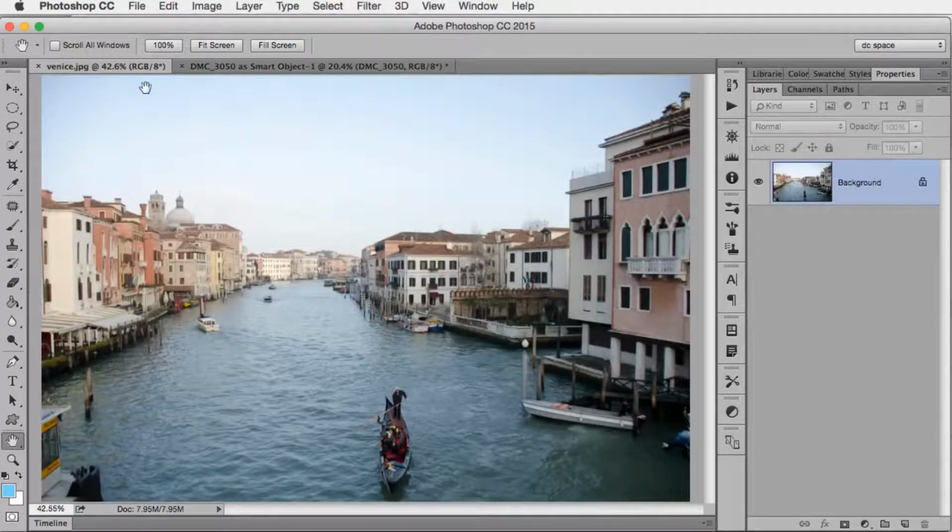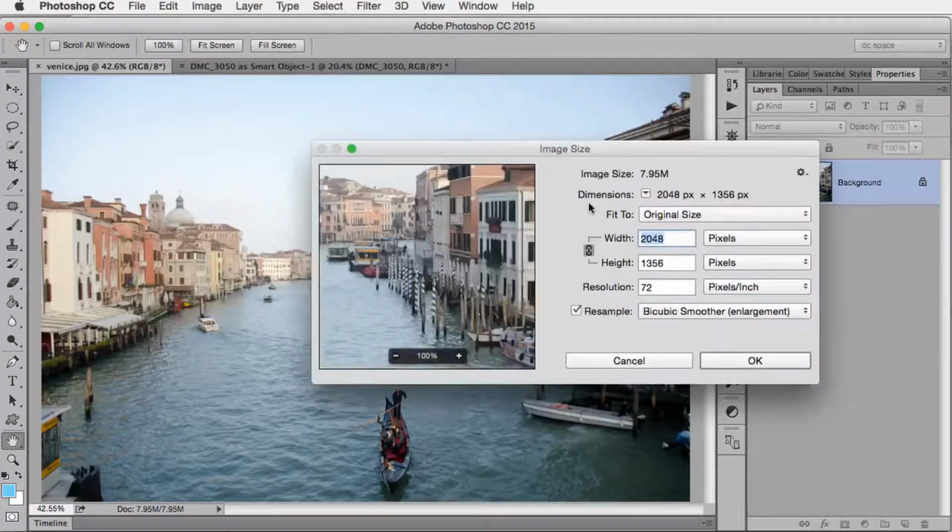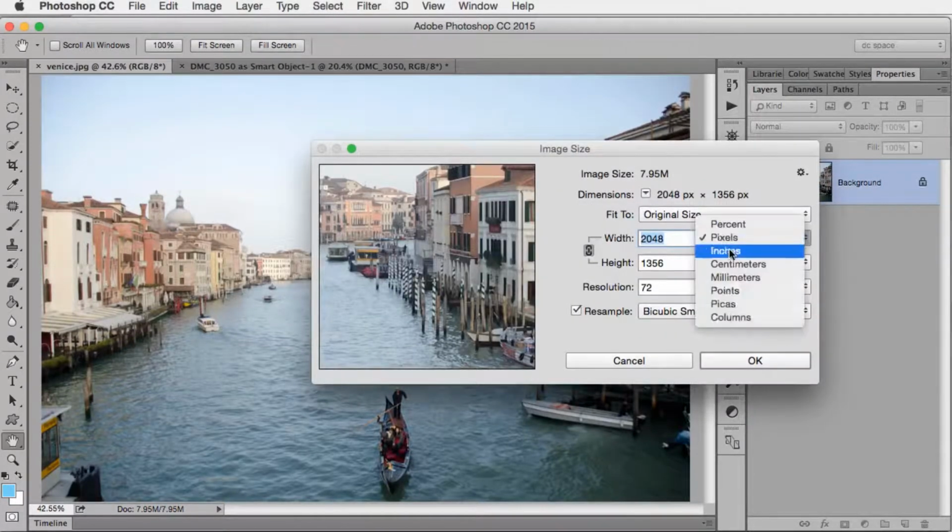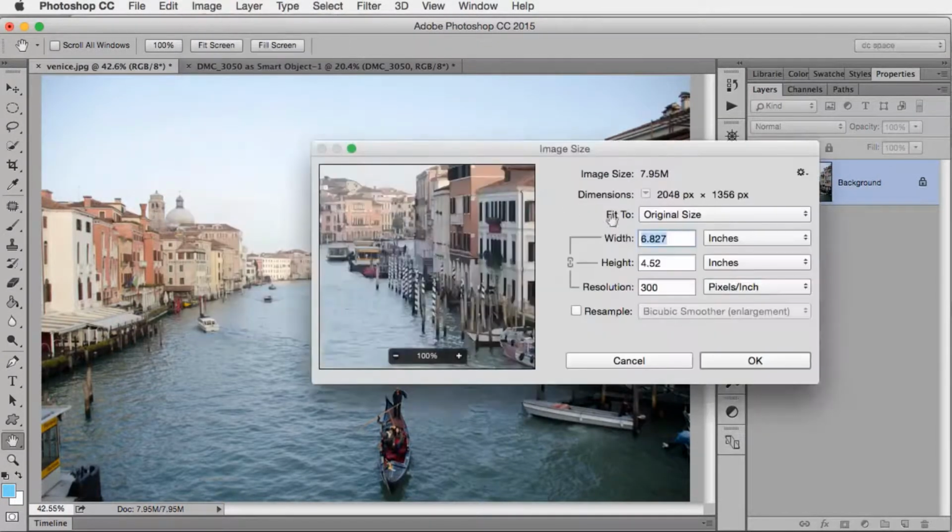Now let's switch to this other document. This one isn't quite as high a quality image. Let's see how big this one is. This is a little smaller. Let's go to the image size command for this one and find out what it is. And you can see it's a little bit smaller. It's only 4 by 6 inches.